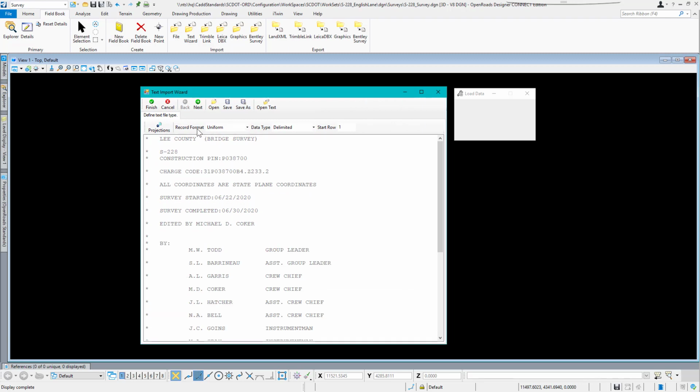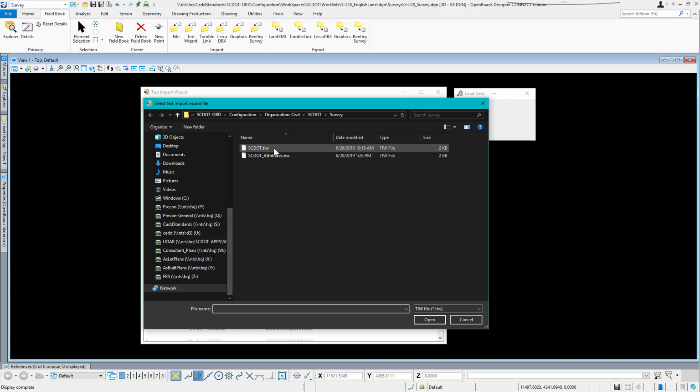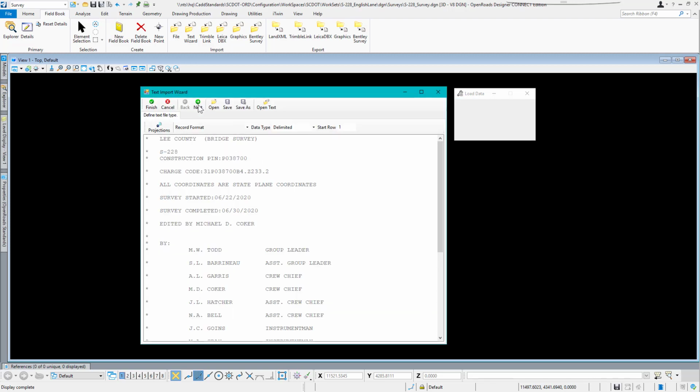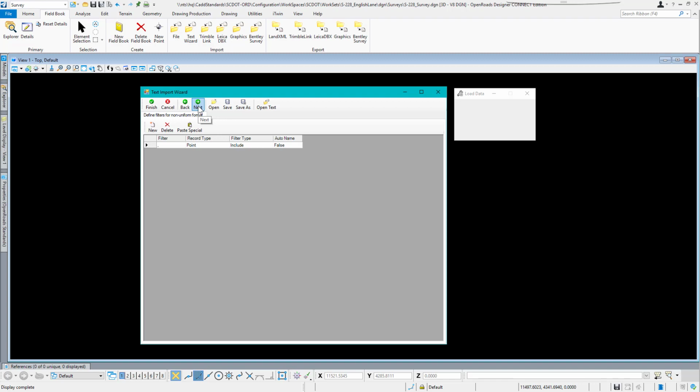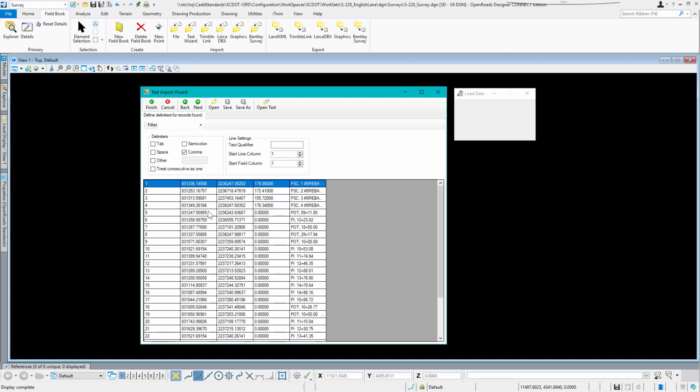In the text import wizard, we're going to go through a few steps, but the first step is we want to open an existing text import wizard file. We already have one set up in our workspace that we want to use called scdot, and I'm going to hit next, and here are some predefined parameters that we brought in when we opened that text import file. So I'll choose next again, and here we can start to see a sample of our data.